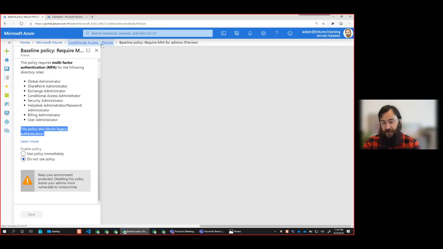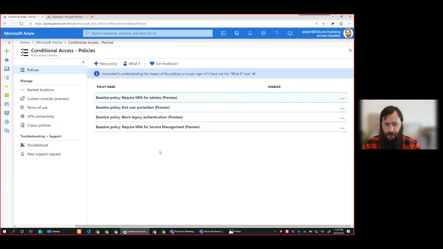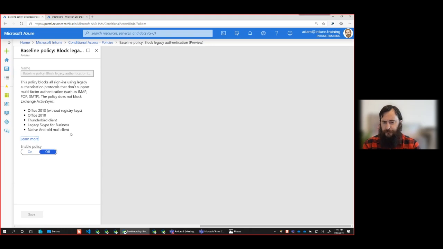So if we go back to the other policies that are there, Adam, there's also the block legacy authentication, and we'll click on that one and we'll see if we can see any of the settings. So this is where we stop older versions of Office. We stop Thunderbird, as you can see, even legacy Skype for Business. So this is where it hasn't been patched, hasn't been updated. We're going to block the native mail app for Android because it doesn't have the security requirements that we need in there. And that's the same with the iOS mail app. It doesn't have as many security requirements as we need.